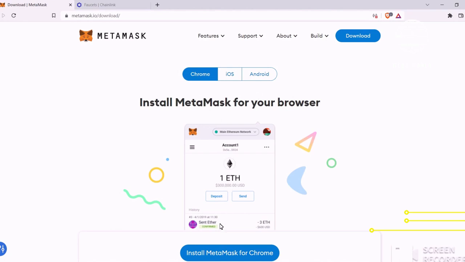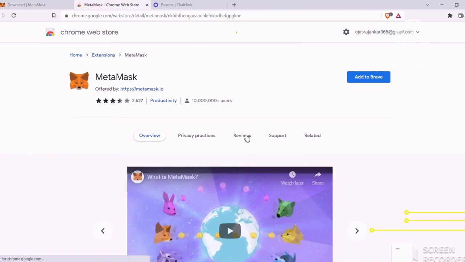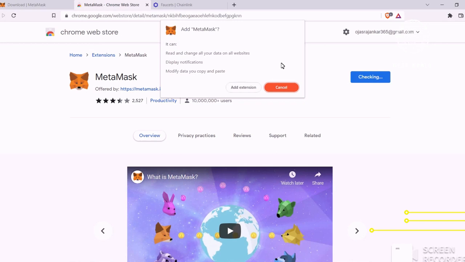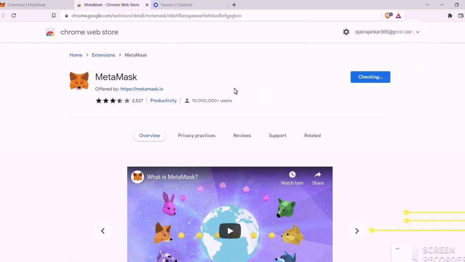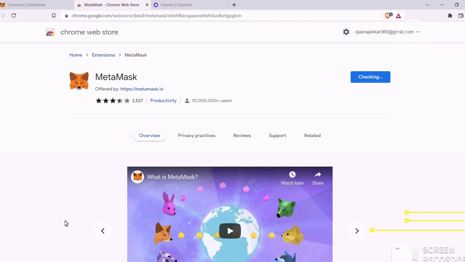Various options are available. Click on the install MetaMask for Chrome option below. Then you will be redirected to the Chrome web store. I am using the Brave browser, so it's telling me to install on Brave browser. Once you click that, a pop-up will come to add an extension. Click on that. Then the extension will get downloaded and installed automatically. Just wait for the process to finish.